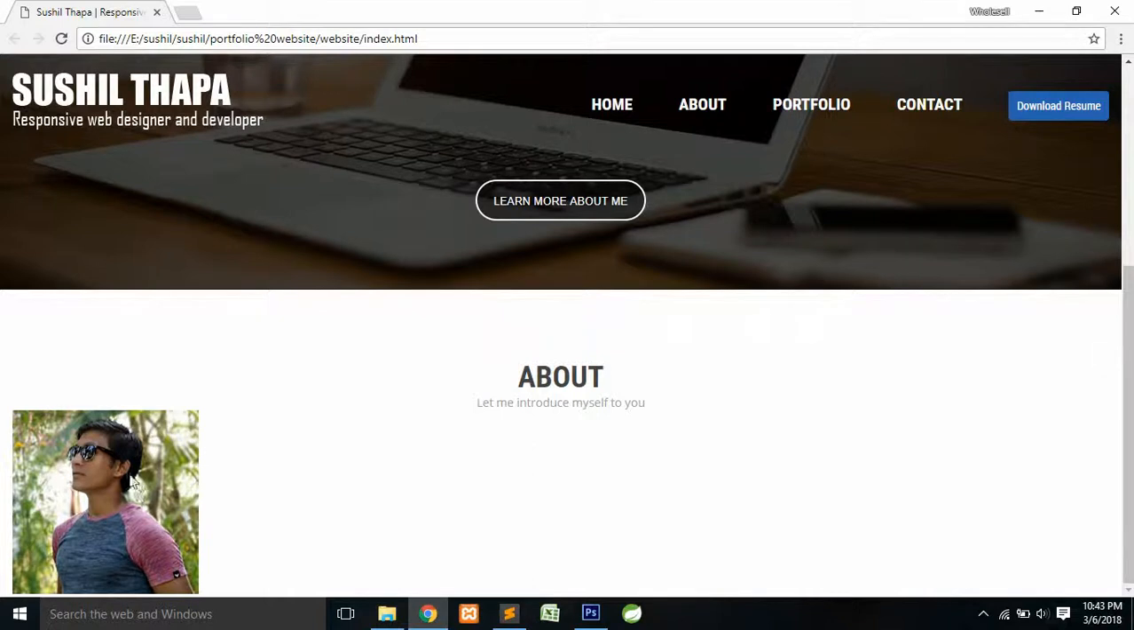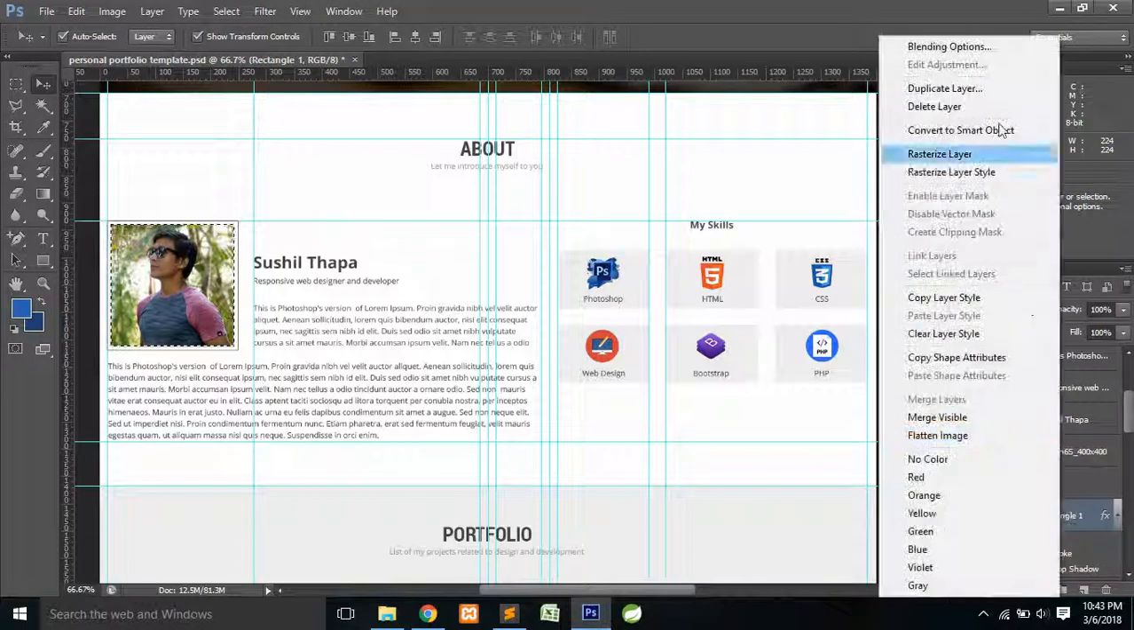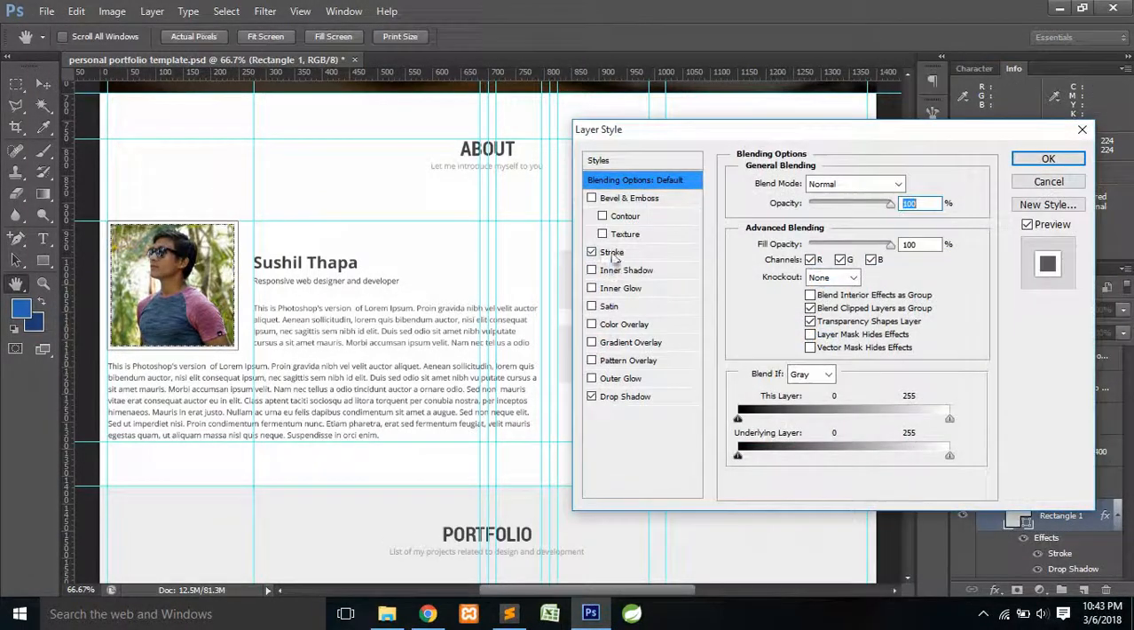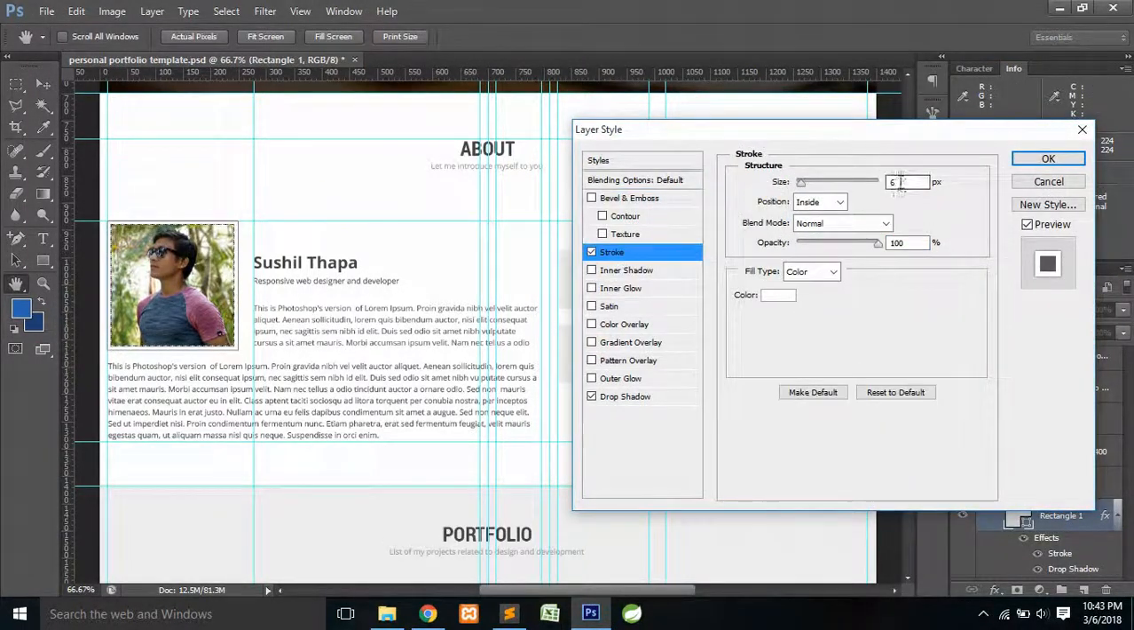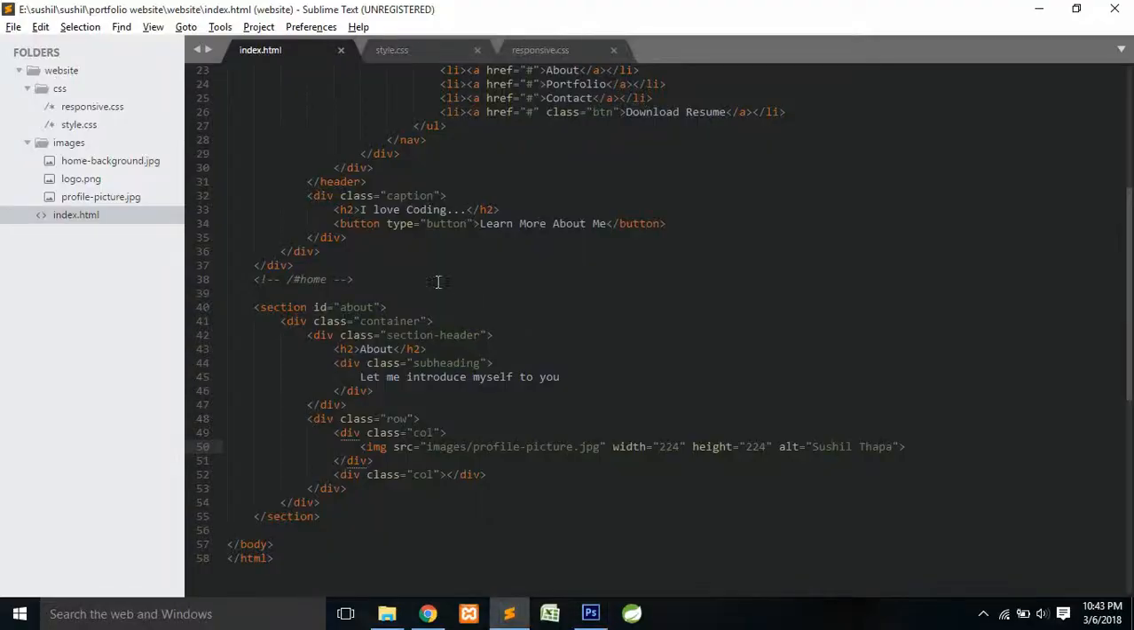Okay, looks great. Now you can see that we have some border around the image and some shadow around the image. So go to this layer, right click and go to blending options, then go to stroke. You can see we have a 6 pixel white stroke and the drop shadow is 3 pixels. So click OK and go back right here, and we can specify some CSS for this image.